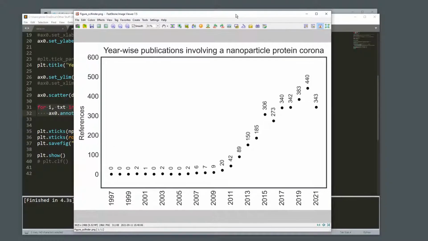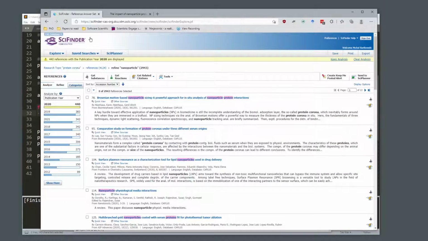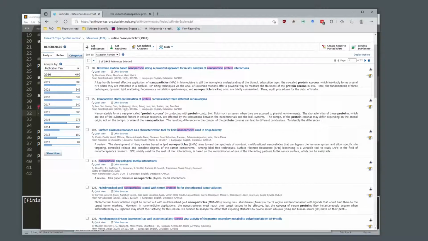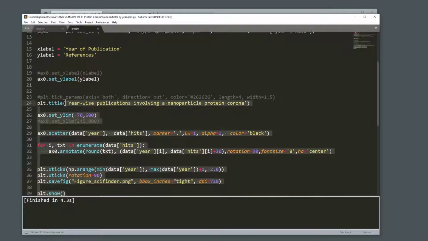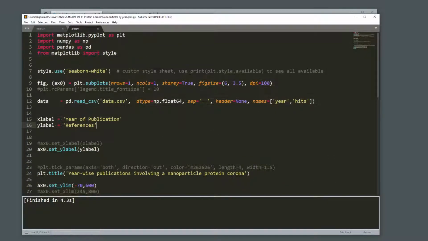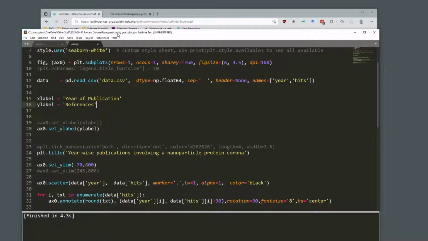So that's essentially how you use Sci-finder to quickly assess the research interest in a particular topic. I will put the code in the description of this video if anybody is interested.